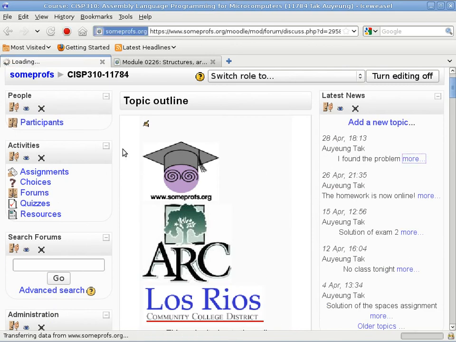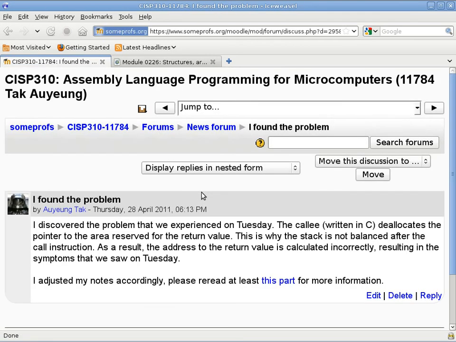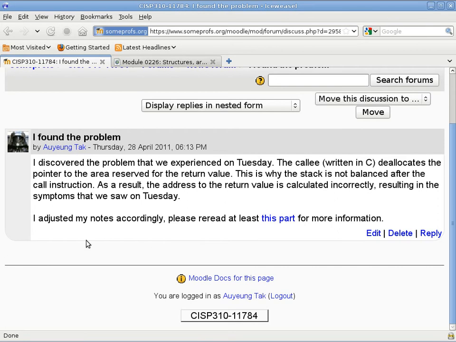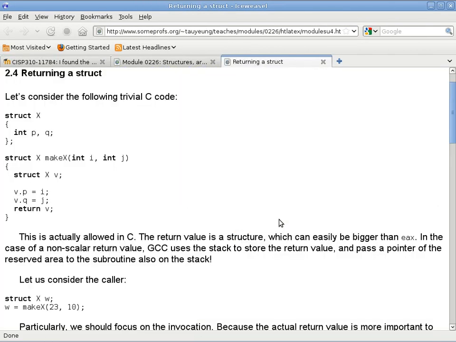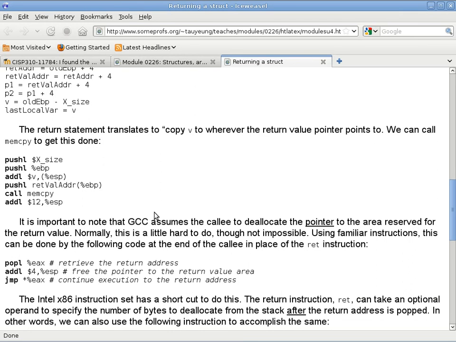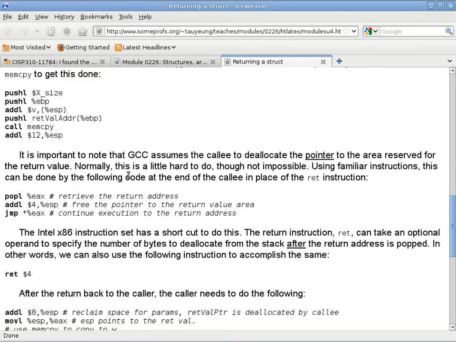Okay, I just sent you guys an email because I found a problem. Remember on Tuesday I could not get the program to work, and that's because I did not have a good understanding of the C standard. As it turns out, the callee is responsible to free the pointer to the return value area. I did not know that, and that's why it did not work. So I sent an email to all of you, and also included a link to the page that got updated as a result. This is the page that got updated, and I'll highlight the portion that was updated.